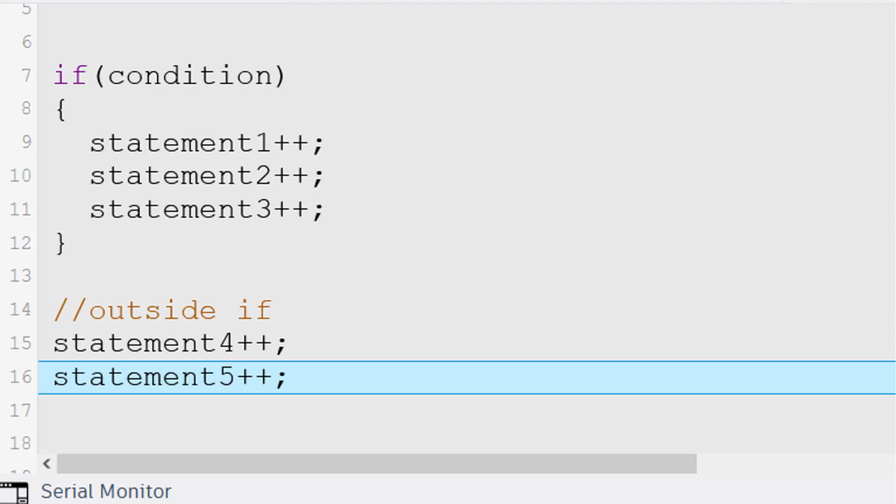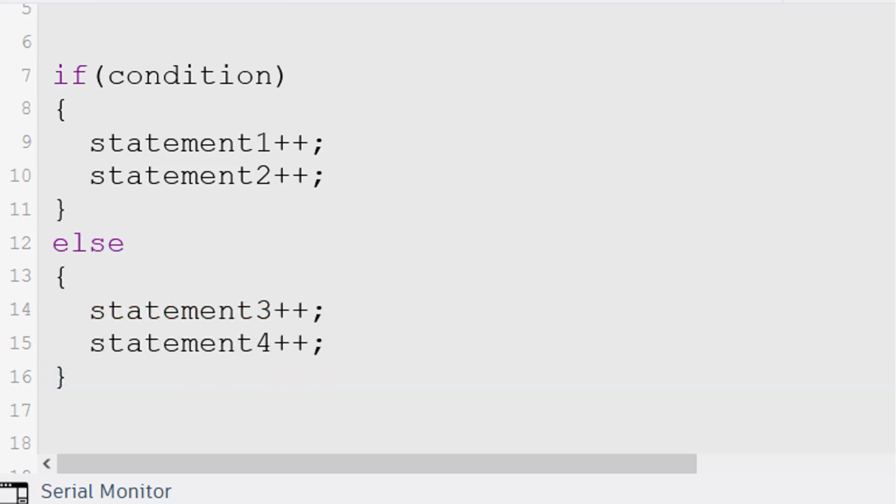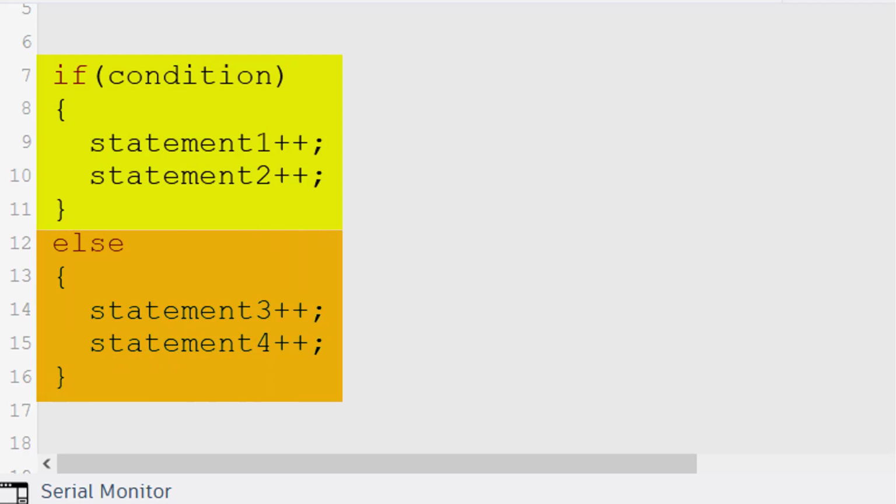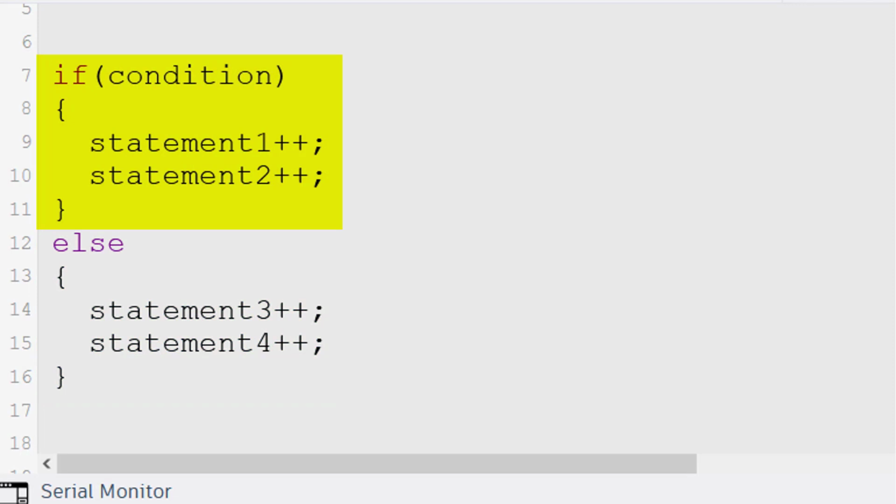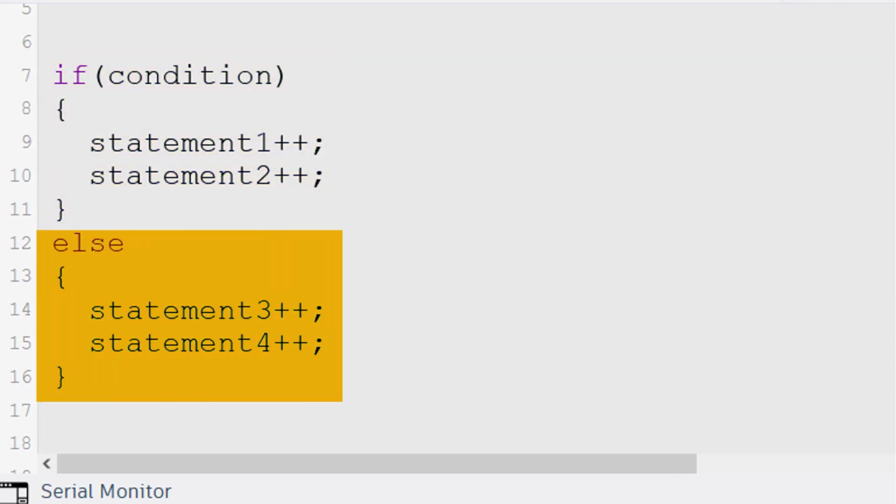Now, we understand the if statement. Let's take a step further with the if-else statement. The if-else statement has two blocks. The first one is the if block, and the other one is the else block. The if-else statement allows us to execute one block of code when the condition is true, and another block of code when the condition is false.